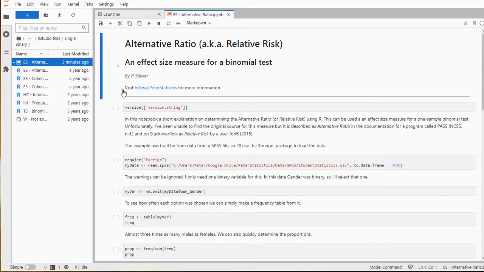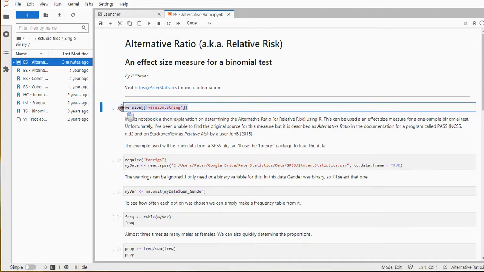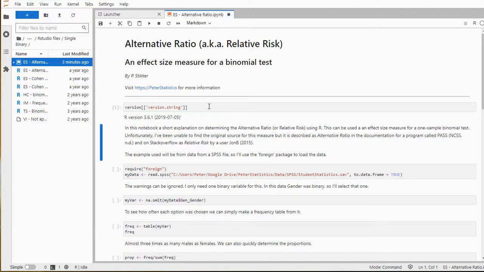I'm using Jupyter Notebook together with R, so the code you can simply copy paste in any R IDE if you want, so for example RStudio, and you should be able to follow along. The exact version of R I'm using is version 3.6.1.